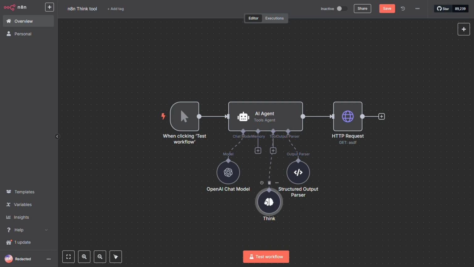This new N8N node is completely free to implement, but it can make your AI agents a whole lot smarter. In this video, I'll show you how to use this powerful tool to cut costs, improve your agent's accuracy, and make it sound less like a robot and more like a real human.